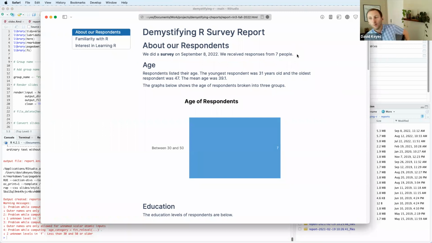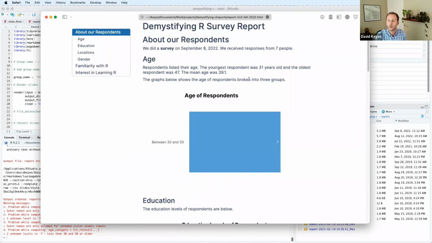So what we are looking at here, remember how I asked you to do a survey? I have already generated the results for this survey. So you can see demystifying our survey report. About our respondents, we did a survey on September 8th, today. We received responses from 7 people. People listed their age. The youngest respondent was 31. The oldest respondent was 47, and the mean age was 39.1.